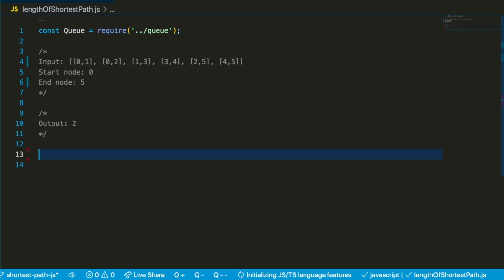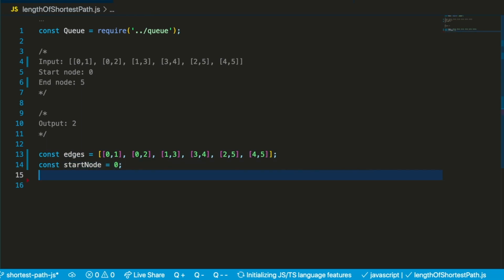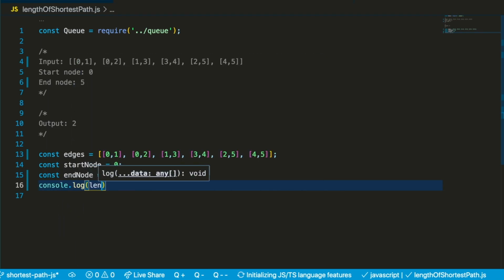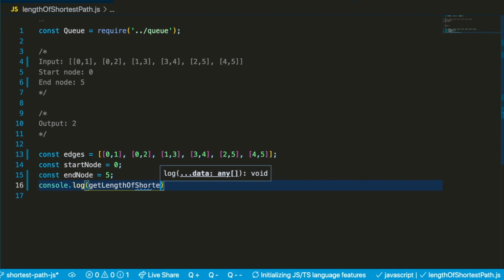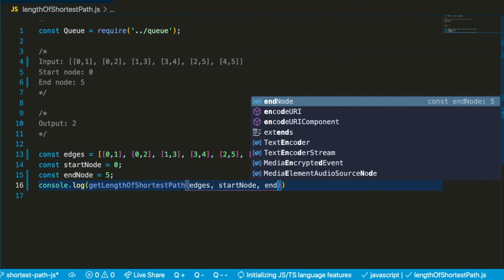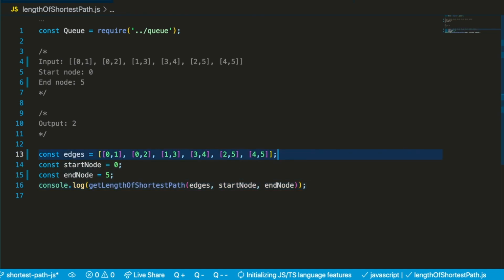Okay, so the very first thing we'll do here is we'll write out our test. So let's say our edges is going to be these edges here. Our start node is going to be 0. Our end node is going to be 5. What we want to do is just print out the length of, let's do get length of shortest path, and we'll pass in edges, start node, end node here. Okay, so we have that.